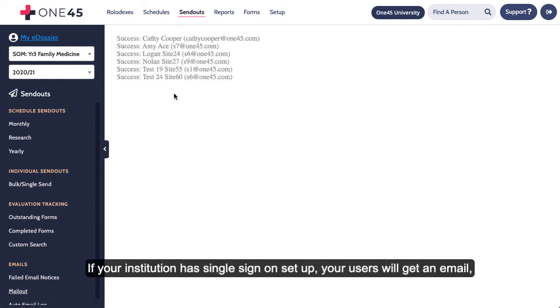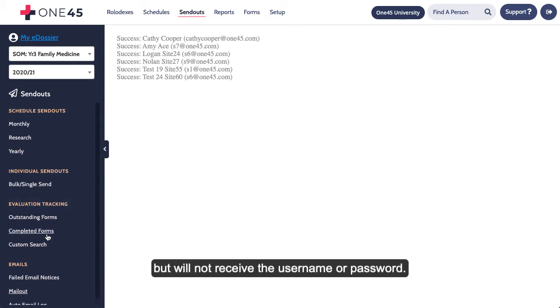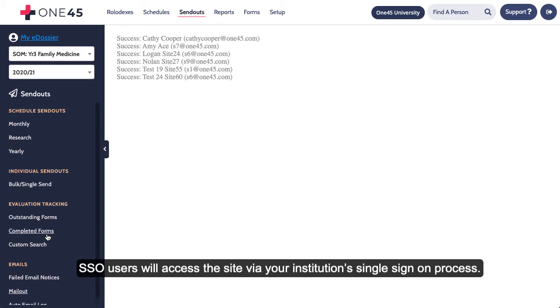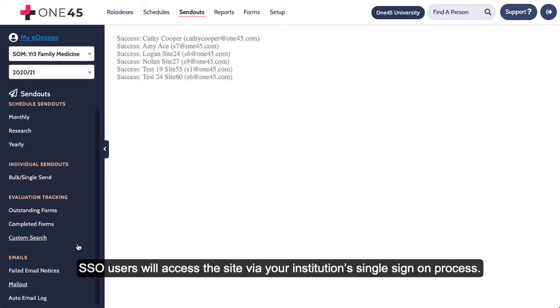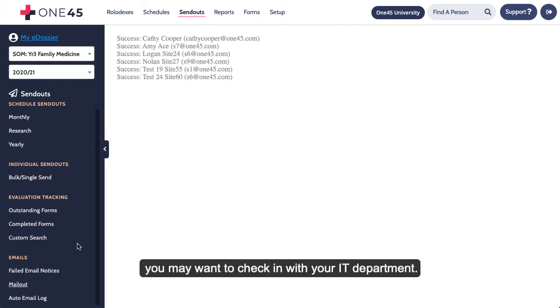If your institution has single sign-on set up, your users will get an email but will not receive the username or password. SSO users will access the site via your institution's single sign-on process. If you're uncertain of that process, you may want to check in with your IT department.